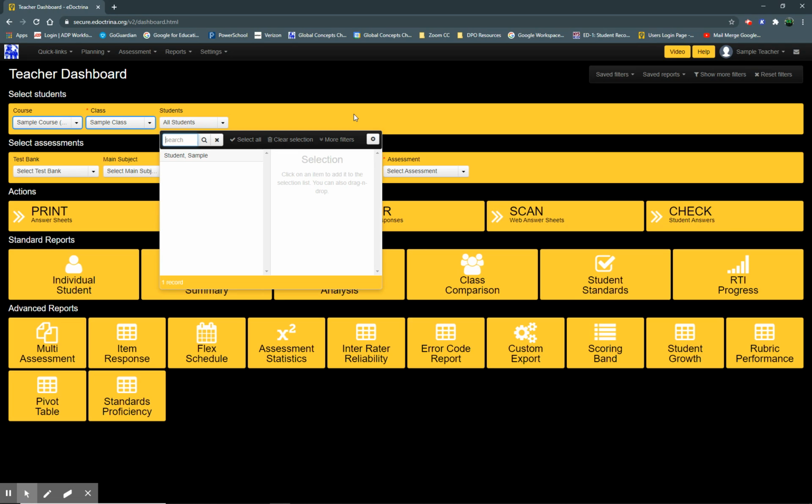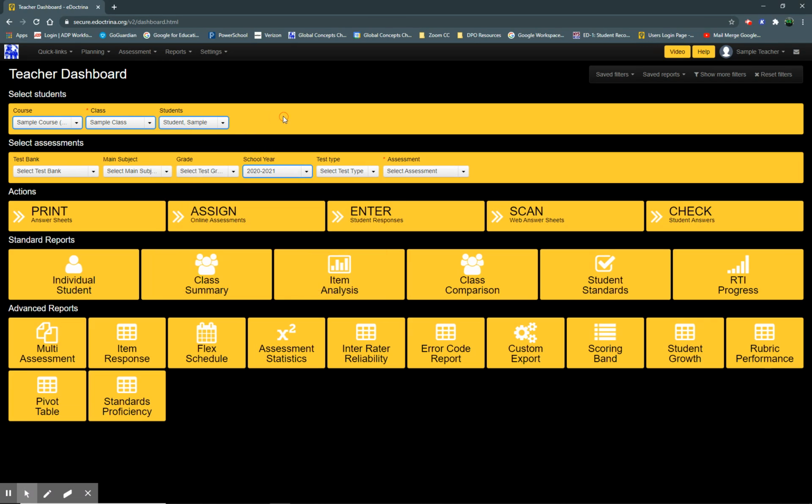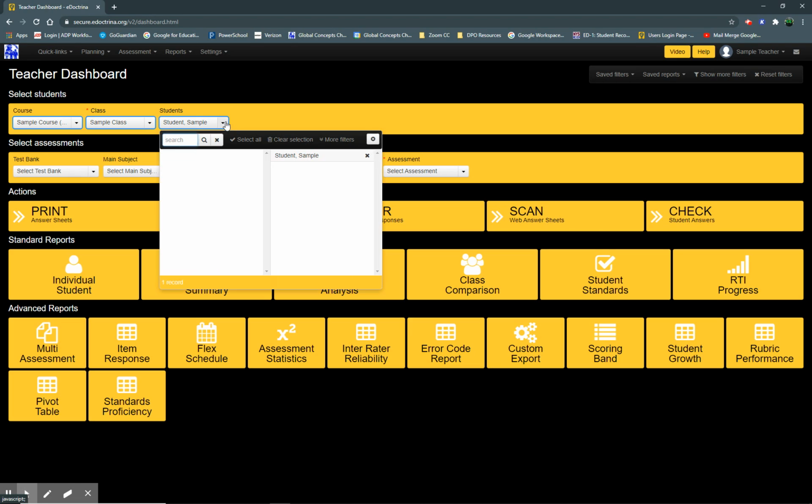Okay, now there is a limit. I believe it's like 120 or 140 students. What you can do, though, is if you notice, it will tell you the amount of students that you have selected. You can do select all, and it will select them all too if you happen to have more than that limit of 140. But what I'm going to do is just leave it as all students here. Okay.